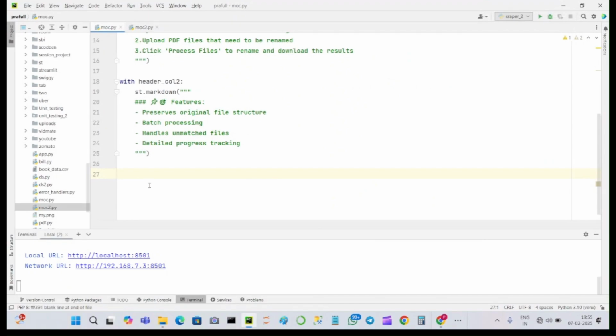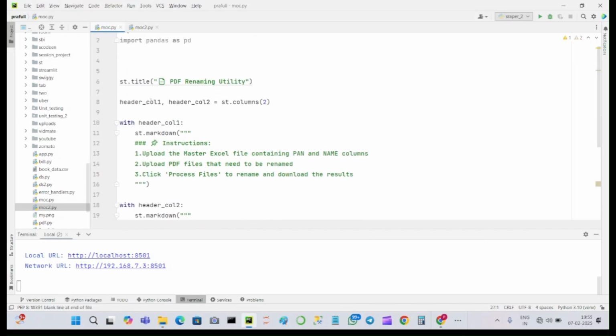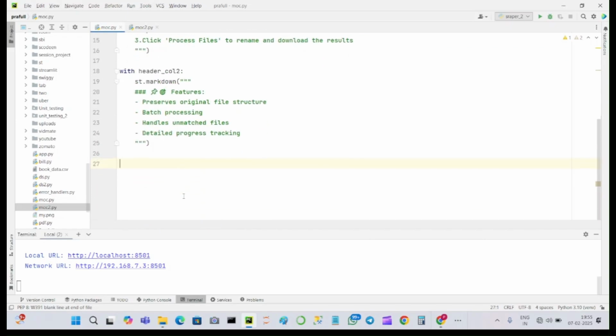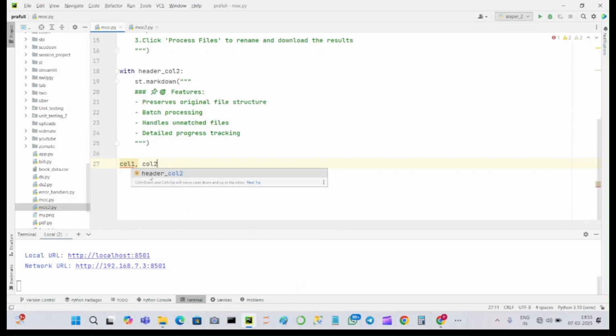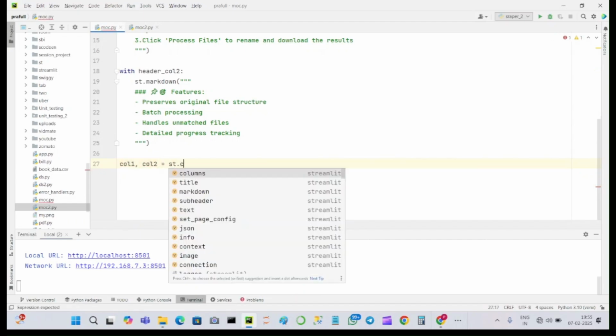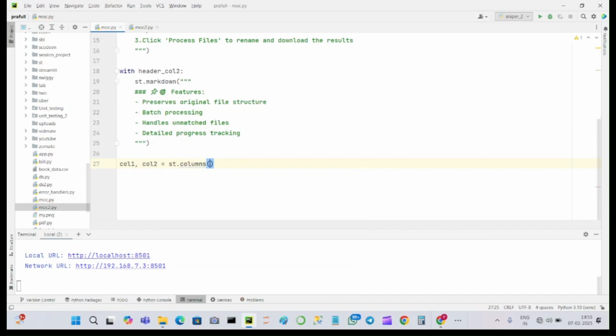Here I have created, okay, let me follow the same structure. Here we created two columns. Let me create here col 1, col 2, then what we have written is equal to st.columns(2). So 2 creates two sections of the code. If you write here 2 or 3 by 1, it will create 75% and 25%.